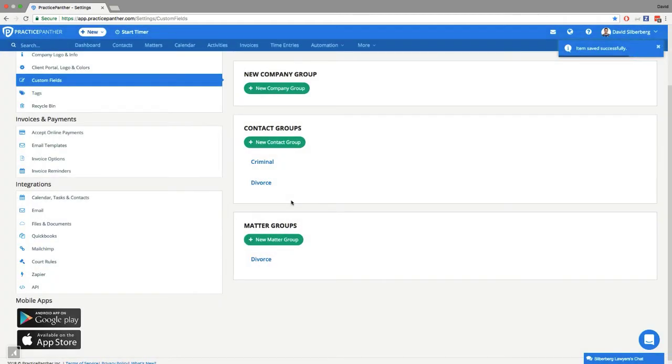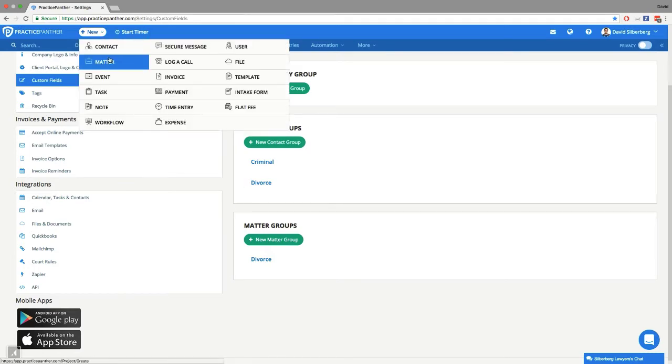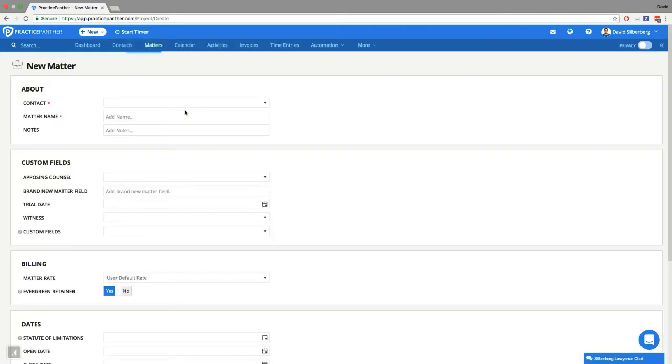There's no limit to the number of groups you can have. There's no limit to the number of fields that you can have. And you can be as specific as you need for each of these groups. So maybe I want a divorce with children group versus a divorce without children group, because maybe I'll have additional questions for those divorces with children that I don't need for my without children cases. That's just an example.